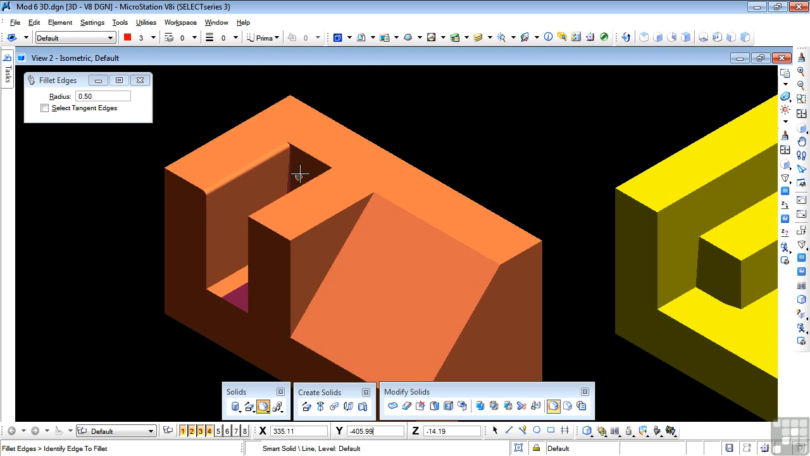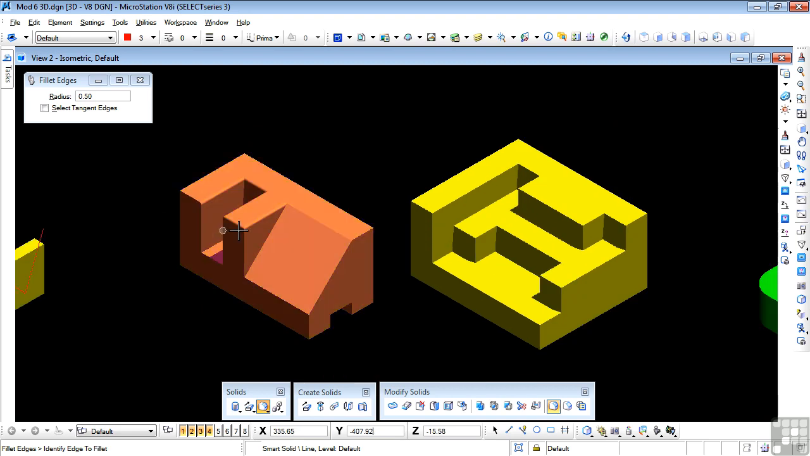We can select multiple edges. So hold down the Control key and make multiple selections of edges, which is obviously much faster. And that's all the tool does, but it does create a nice effect.